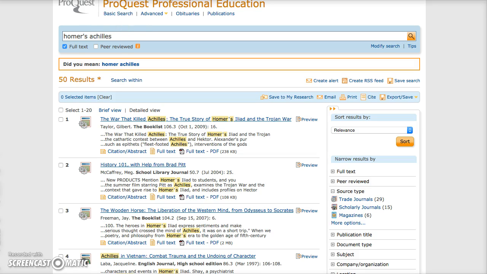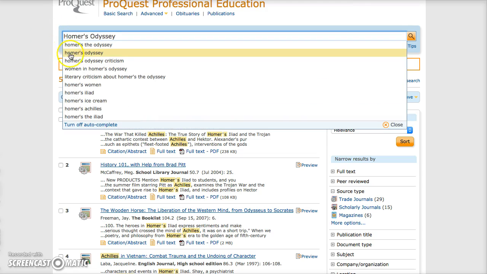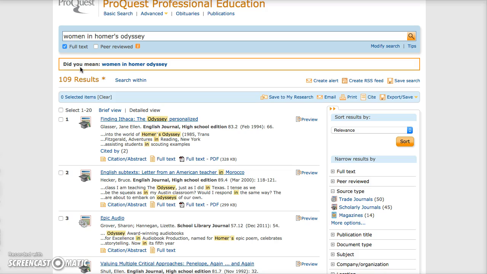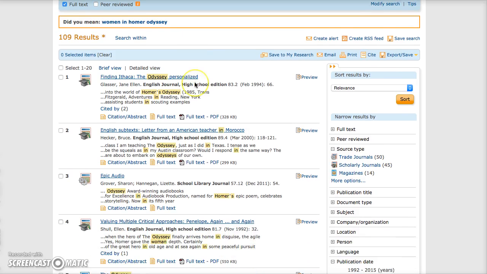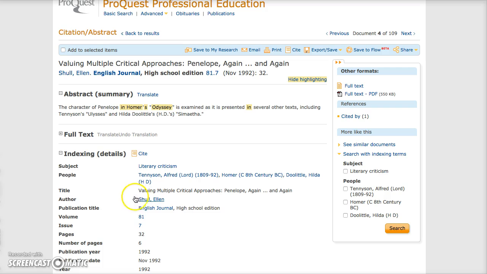So let's go back and try Homer's Odyssey one more time, because there was something else that I thought might be interesting. I'm interested in feminist theory, so I'm going to try women in Homer's Odyssey. I'm also really interested in Penelope as a character. So if I go down, I see right here, here's an article about Penelope. So I might be interested in that. And I'm going to try the citation.